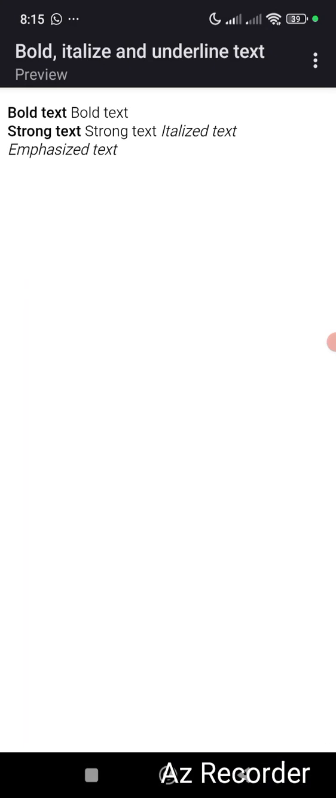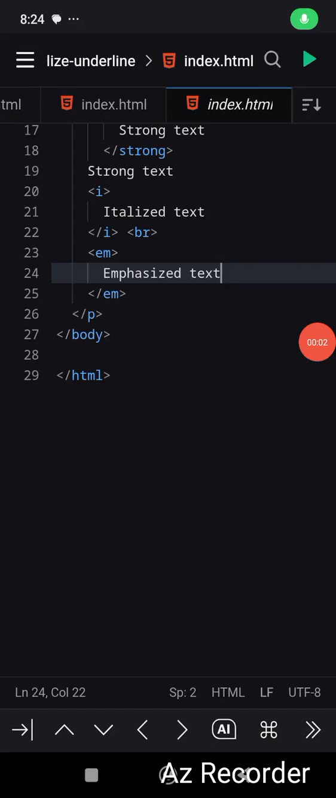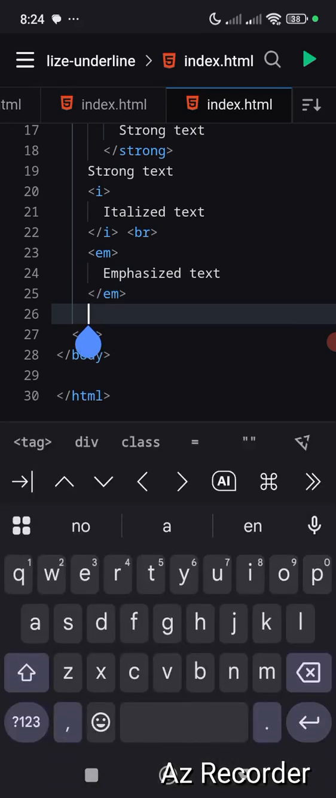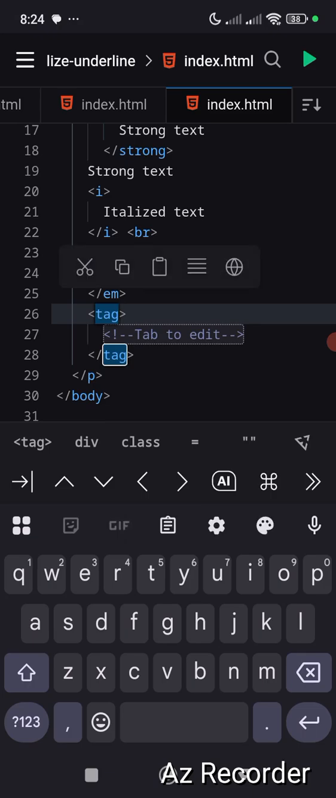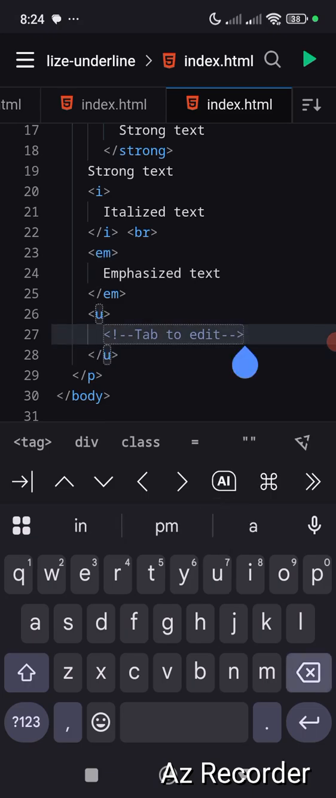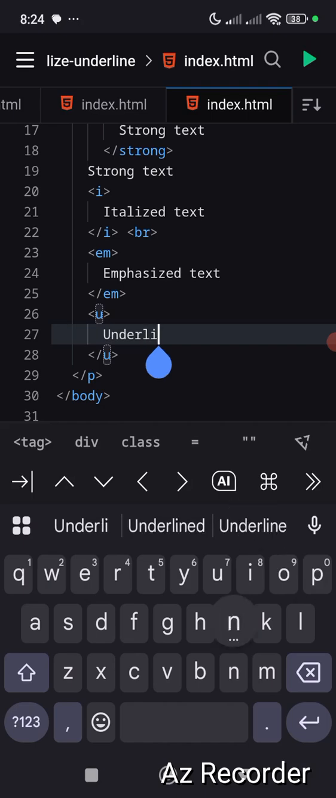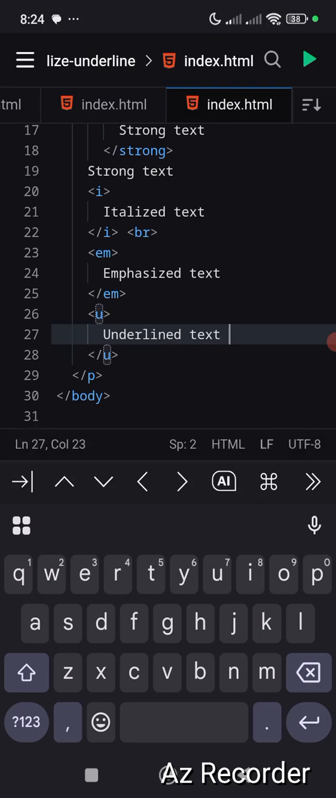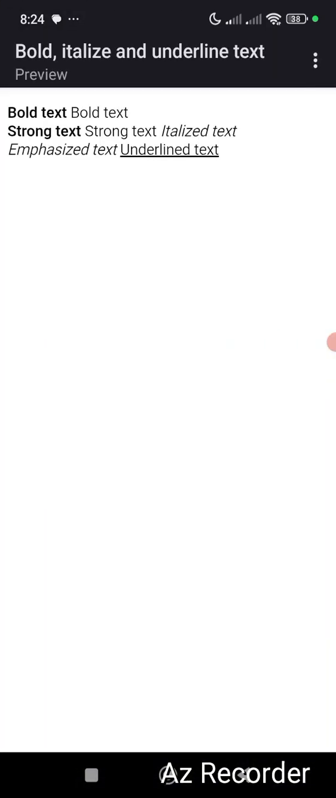Okay, so if I run this code now, you're going to see now that we have the italicized text and we have the emphasized text. Look at that, they are all italicized. So let's talk about the underline. So if you want to underline your text, how do you do it? It's very simple. You will use the U tag, okay? And then any text you put in the U tag would be underlined. So I will just say underlined text. Okay, and if I run it, you're going to see that the text is underlined.